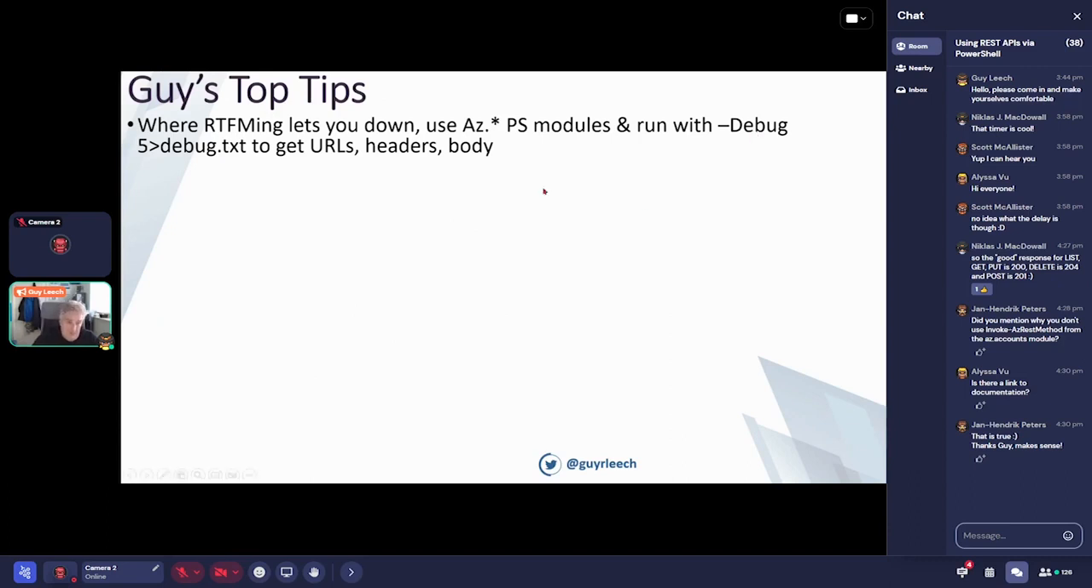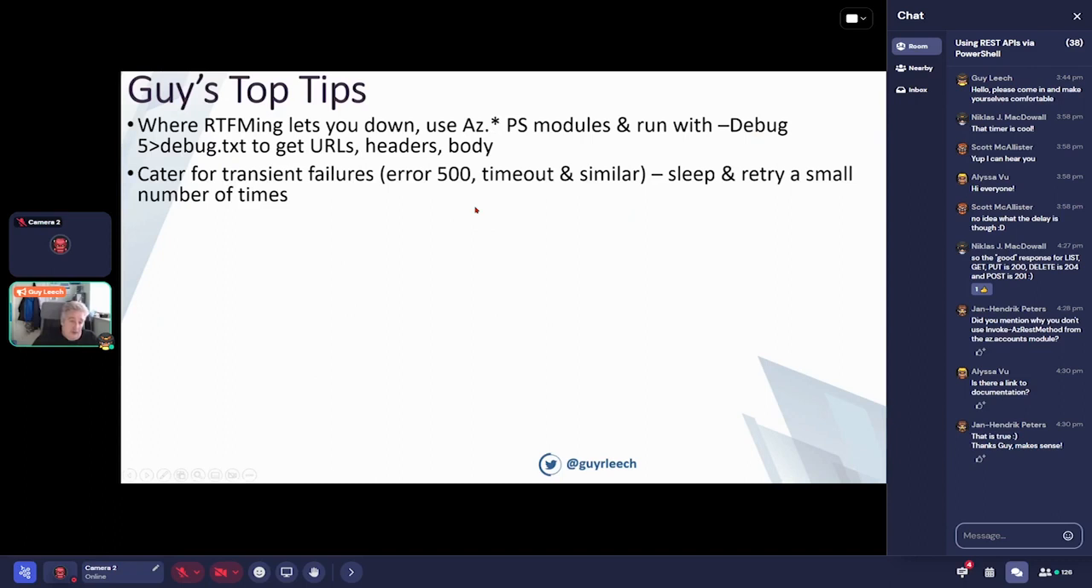I've already mentioned catering for transient failures, so the occasional error. If you're partway through a very complex script and you get one error 500, you just stop, and you've got a lot of undos to do, deleting things you've created and unwinding and everything else. Is it really worth it? So that's why I built in handling for error 500, because of my testing of scripts. I've seen them quite a few times.